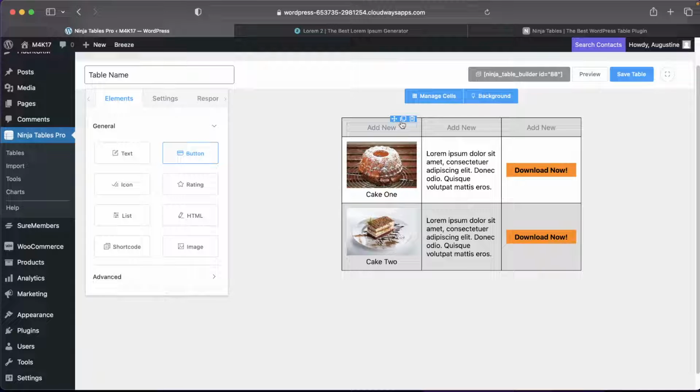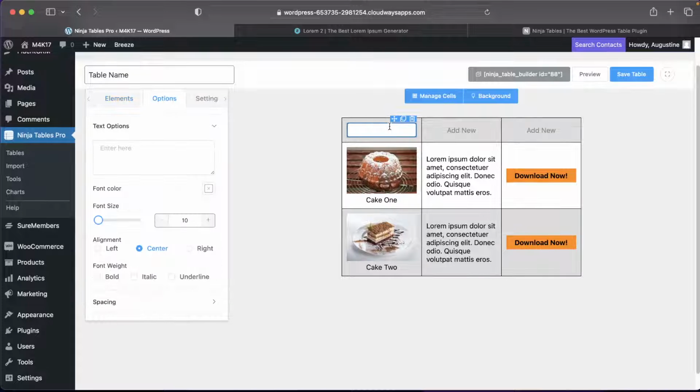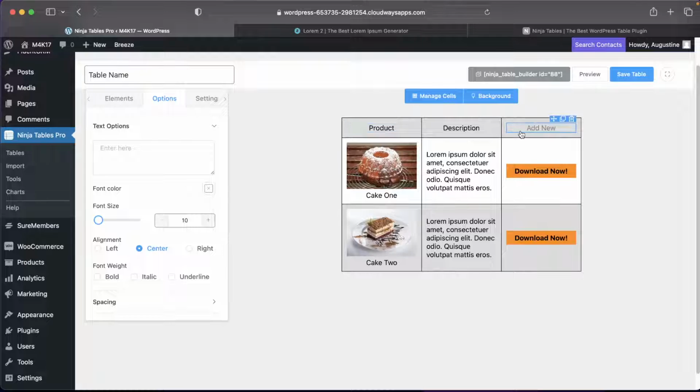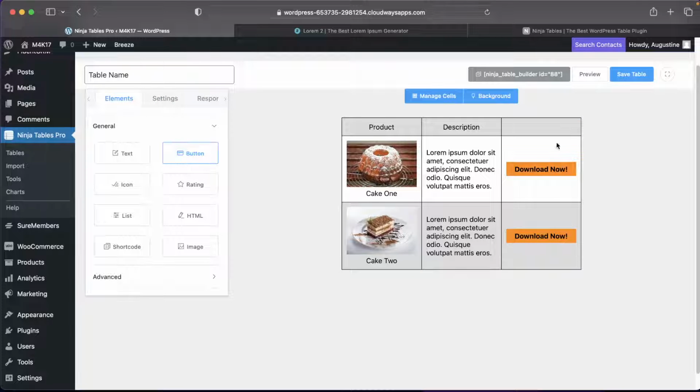So over here, I'm just going to say product. And then description. So now this needs to be, in fact, we can go in and customize this in a moment. I'm going to delete that because we don't need to tell people that this is a call to action, because they can see this is a call to action already. All right, so you can see here I've created this table.